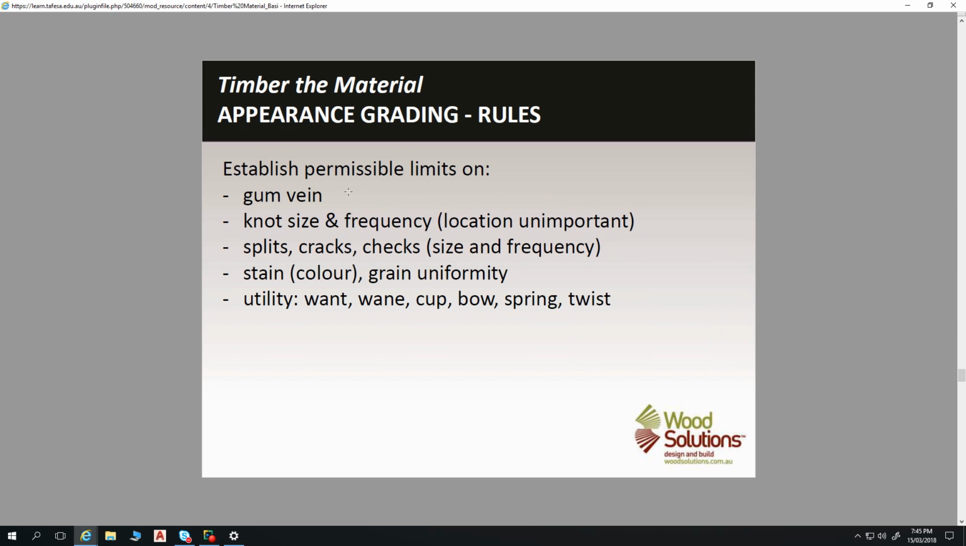Has anybody heard of waney edged boards? Bit of a thing on Grand Designs in England. I think I saw a few. It's using just naturally sawn timber, so we get a natural log and we slice straight through it to make boards for the external cladding of a house.